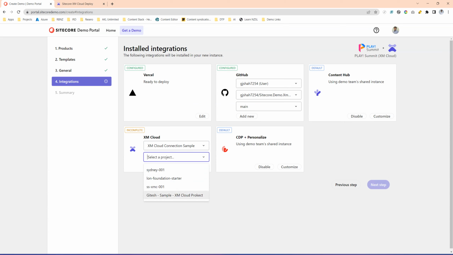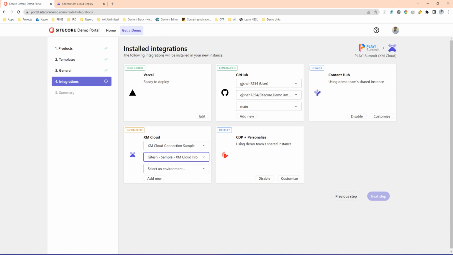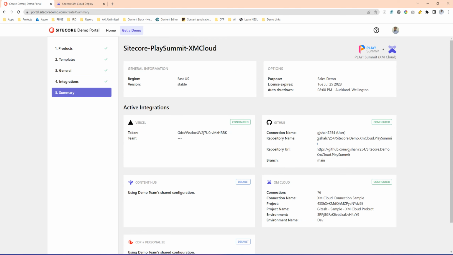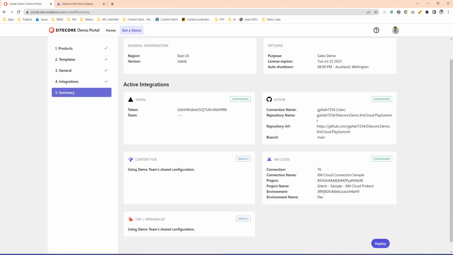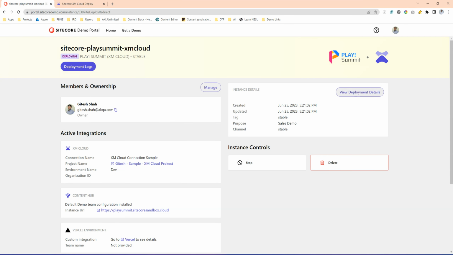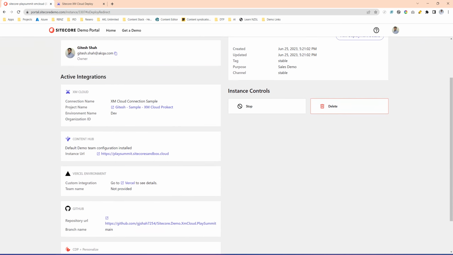So I have a sample project in XM Cloud at the moment, and it is asking which environment we want to deploy to. So I'm going to do that, and then next. It's just verifying all the summary, telling me what I have selected. So it's fine. Yep, everything looks good. Deploy. Just like any other sites we have selected in the demo portal till now, the deployment will take a few minutes. At least I'm expecting 10 to 15 minutes.